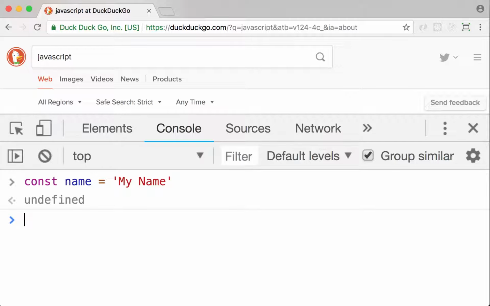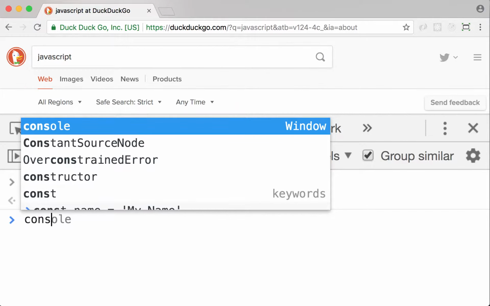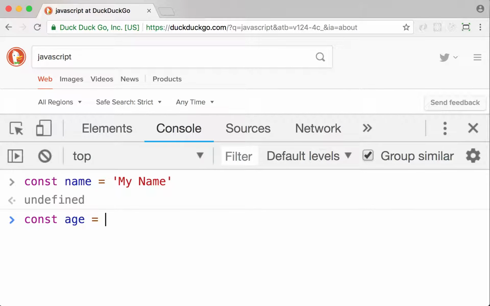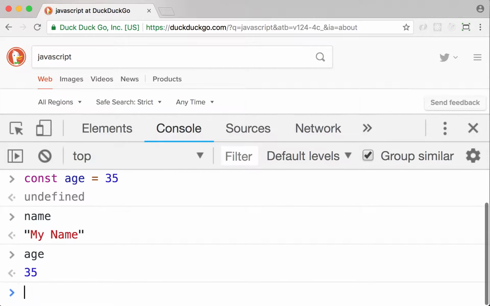Then we're gonna define another variable for the age. Const age is whatever your age is. I'm just gonna make something up. Alright, 35. Now, as you can see, my name is there and age is there. So we're all good.